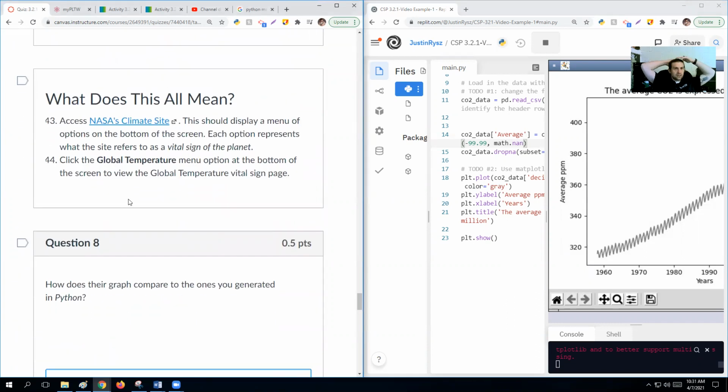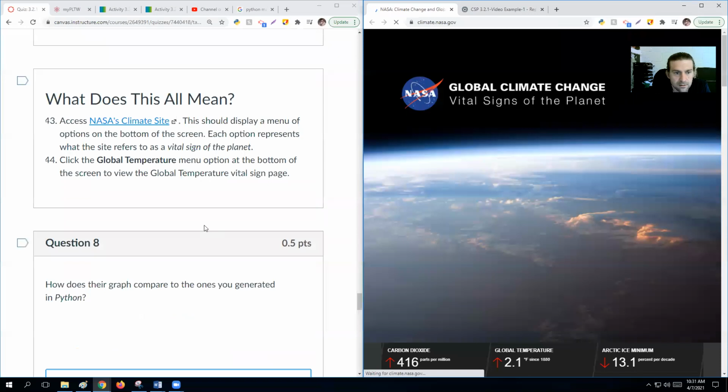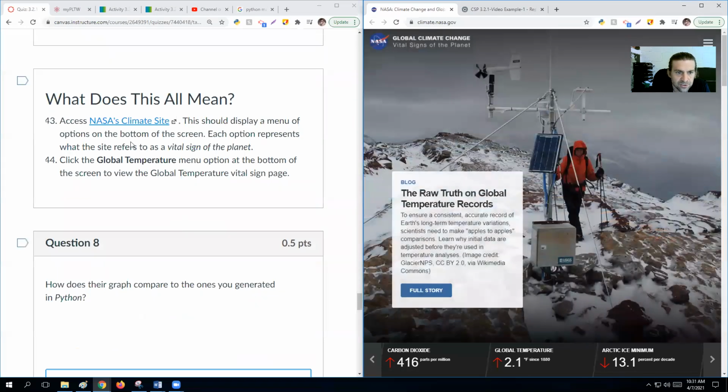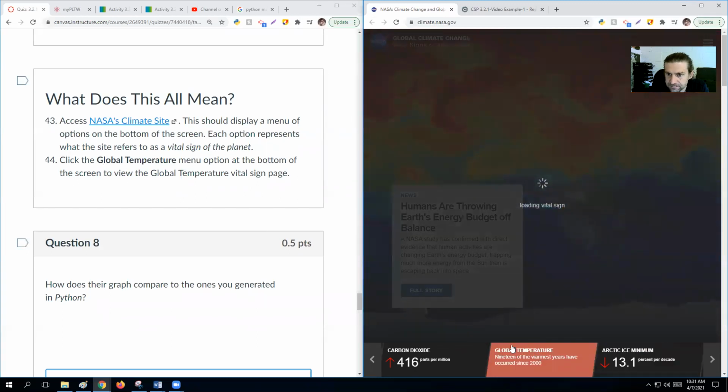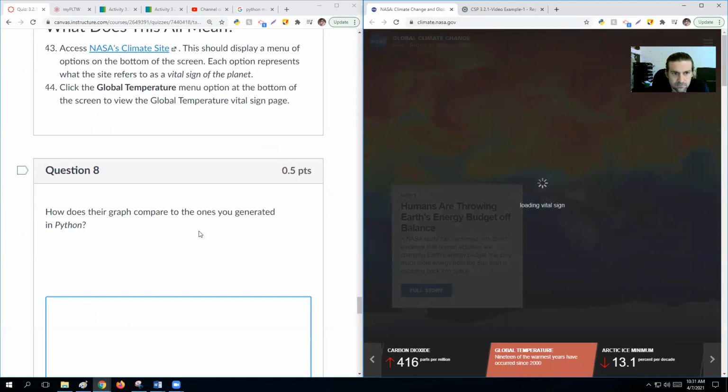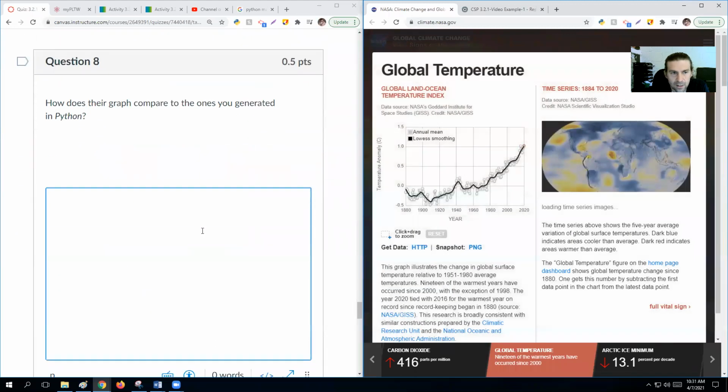So you should basically display or go to this website here, this NASA climate site here. And this should display a menu of options at the bottom of the screen. Each option represents a different site to a virtual sign of planet, basically. We're going to click on the global temperature here. Okay. We're going to look at this.